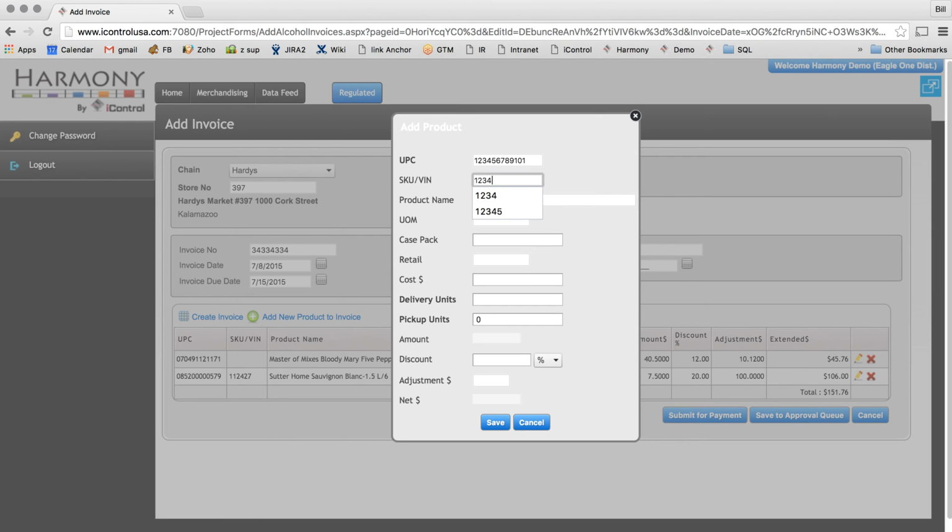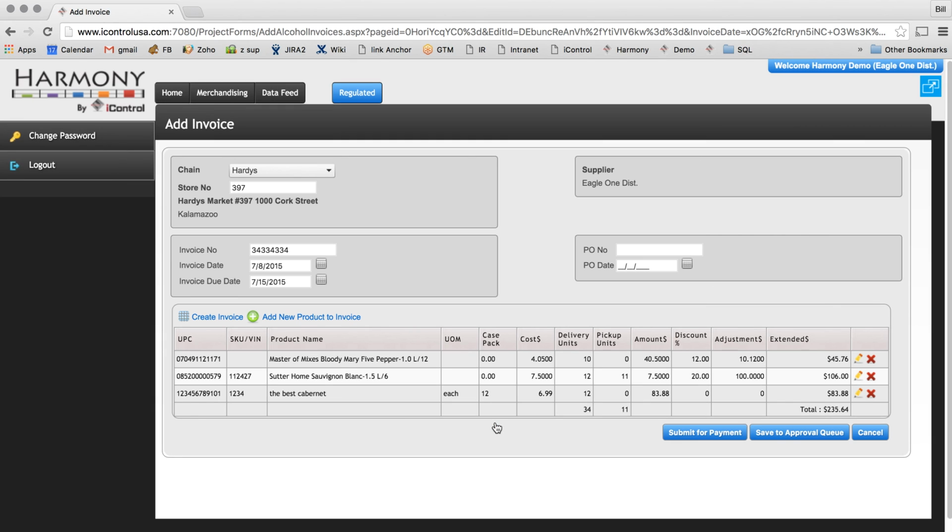So we can call it whatever. We can call it the best Cabernet each 12, retail $9.99, cost whatever $6.99, 12 units. So there we go. So you can add an invoice or a product if it doesn't appear in your list right there on the fly, just like that.